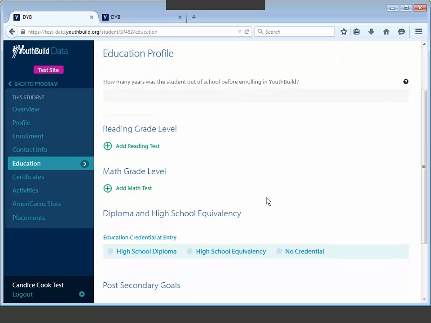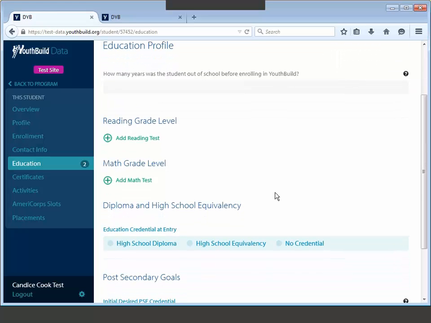educational information about this student. What math and reading grade levels they came in at, and all programs are testing their students as they come into their program. So let's just, to show how DYB behaves again, let's add a reading grade level and a math grade level here.